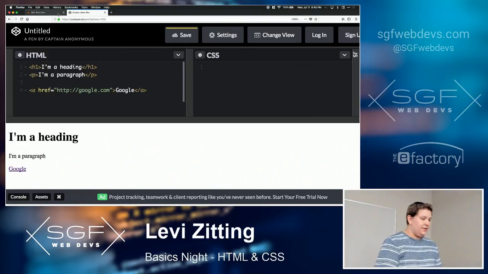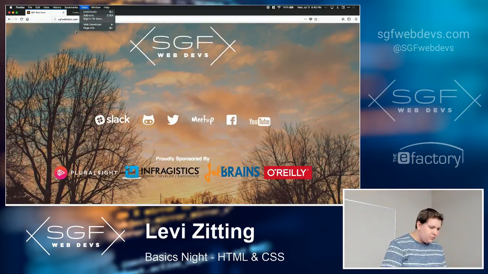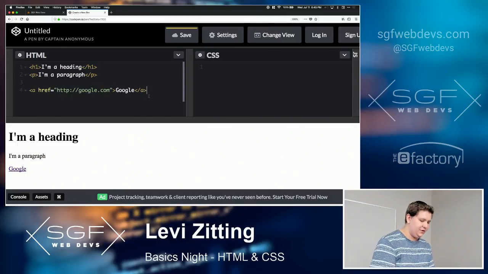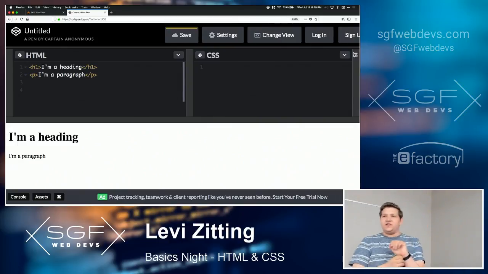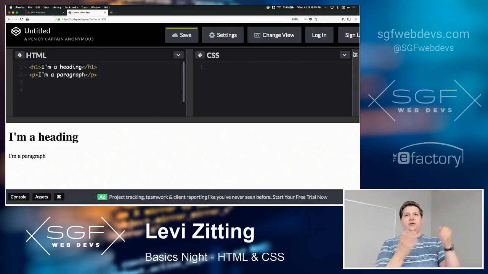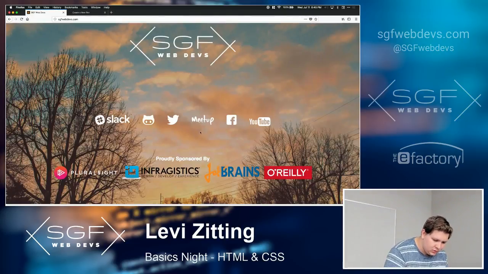Another one, and this is one of those tags that's a little bit different than the rest of them. This ignores some rules about how in HTML you have an opening tag and a closing tag, and that tag is the image tag. And this is how you add images into your documents. So let's go grab an image.